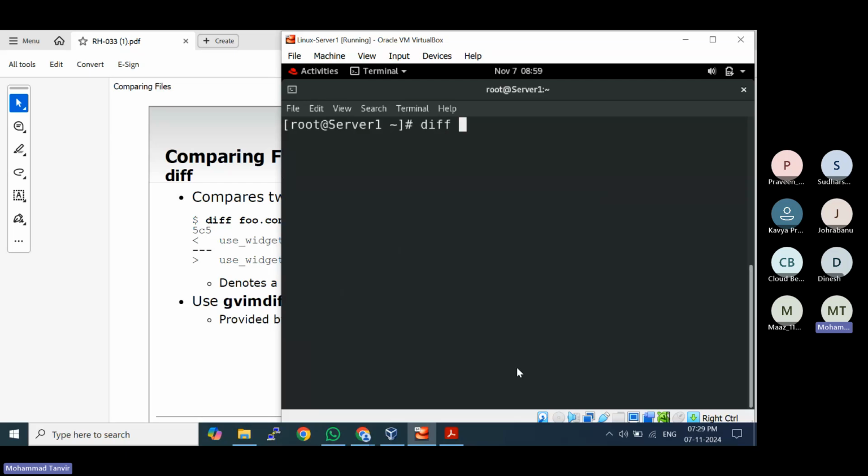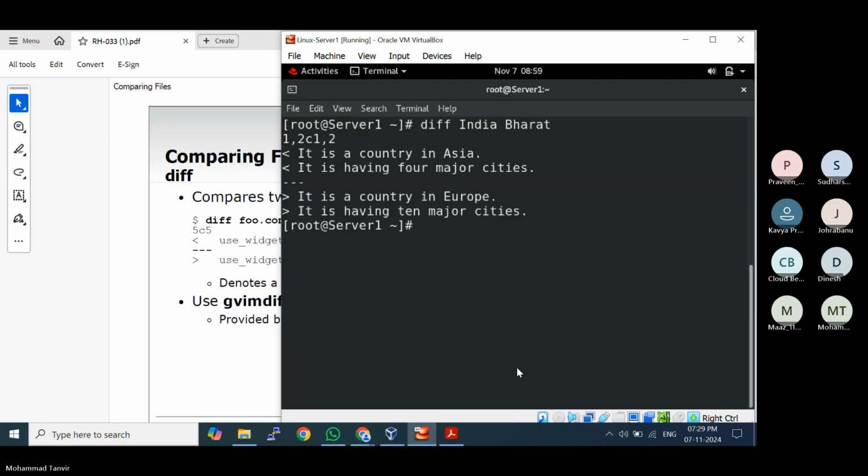If I write diff space India space Bharat, it is showing that there is a difference in the first file, India. This is the first line. Second is Europe. So line numbers 1 and 2 differ. Okay. So we can see in line number 1, it is written like this. Here it is this. So we can easily identify what exactly the difference is.